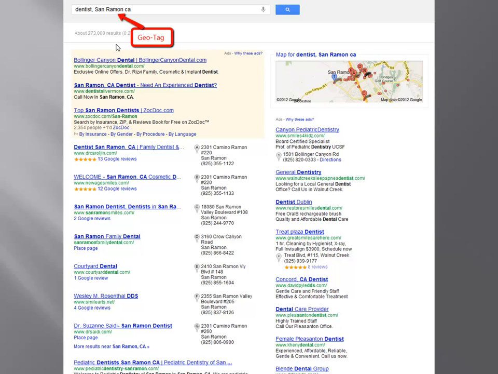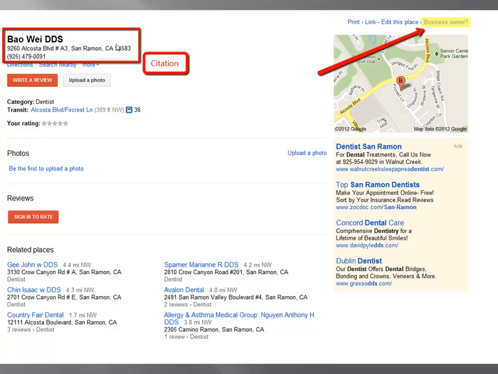So what I'd like to do now is dive into one of those listings and explore what's going on in there. The first listing that we're going to look at is this individual who has a dentist office on Alcosta Boulevard in San Ramon. It's not optimized yet, so I'd like to draw your attention right here where it says business owner. As you can see with a question mark, Google does not know who owns this business. That's not a good thing.